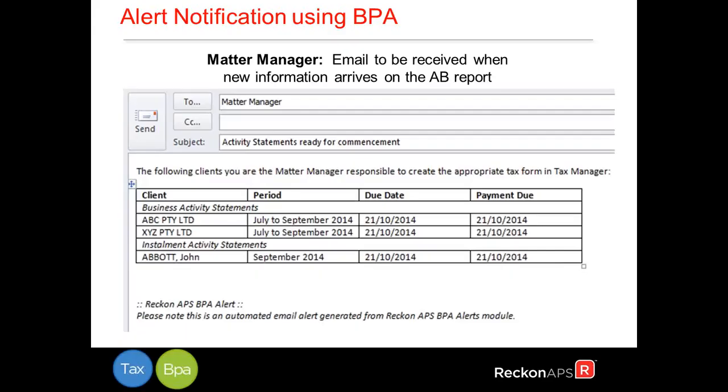Reporting and BPA. For those clients who have been using the BPA module, there are some reports that you can run once the AB and AI reports are received. As we discussed earlier, once the AB and AI reports are received, they are stored inside the APS database. If you are a BPA user, you can automatically have BPA triggered to send you an alert once the AB report has been received.